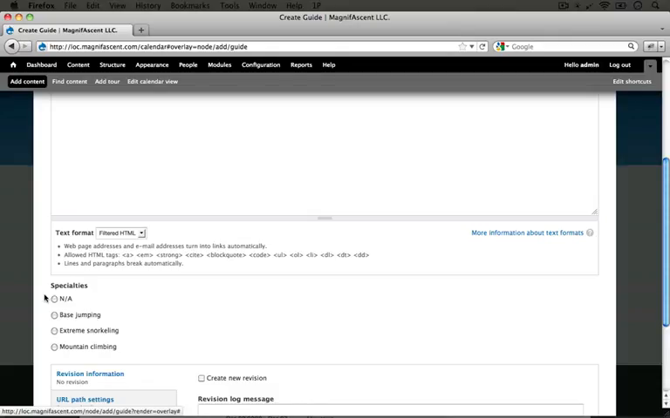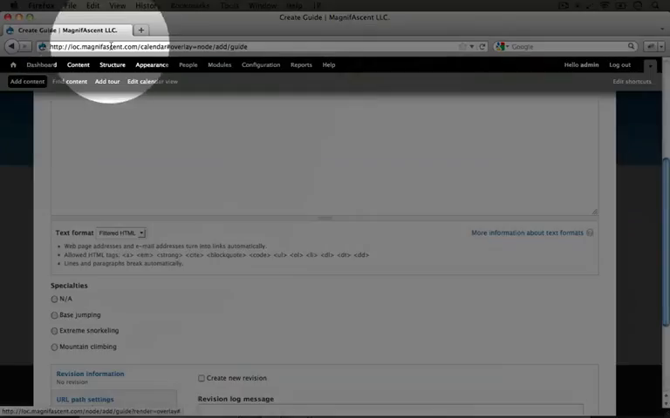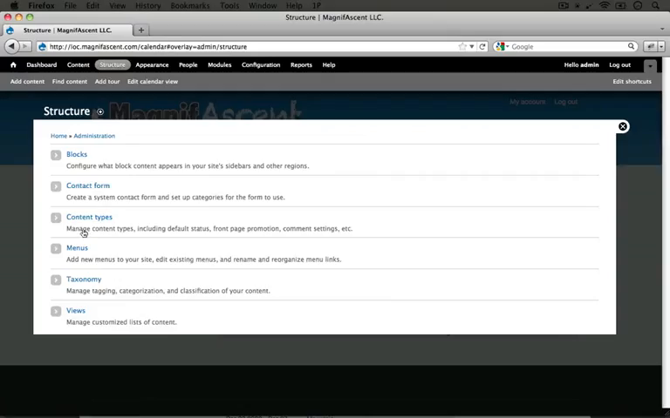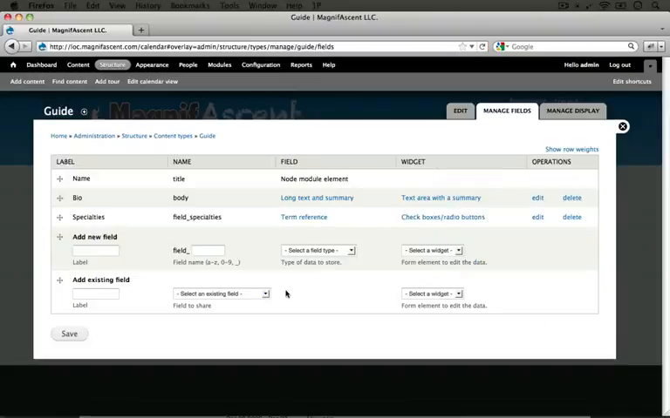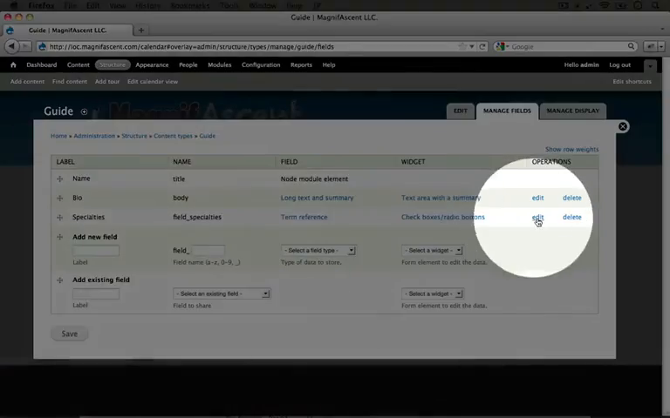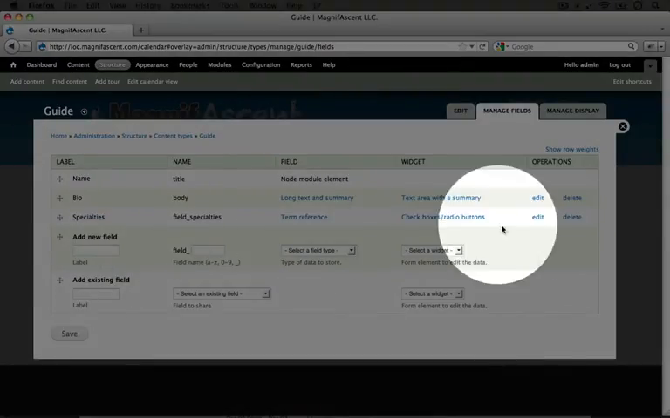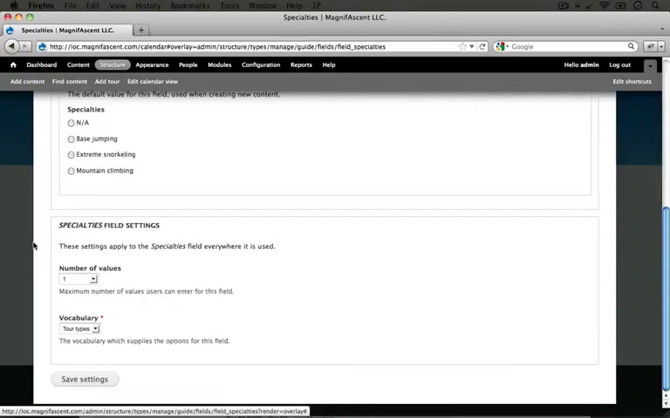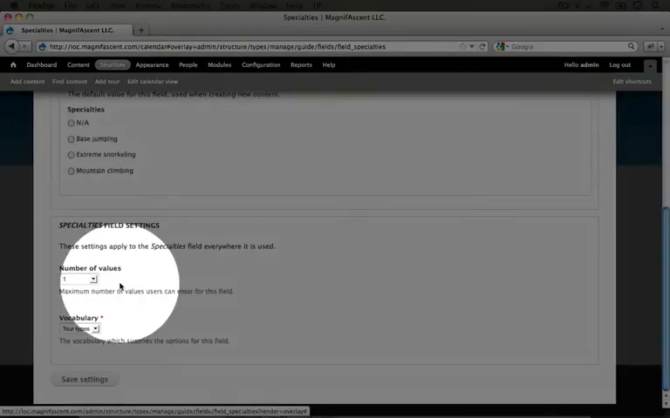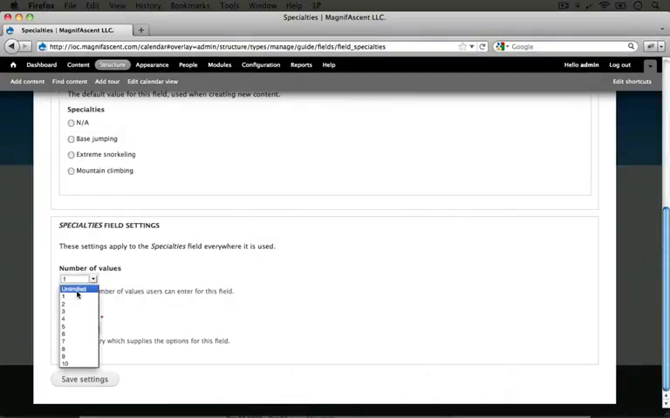So what we needed for this particular input was to allow for multiple values instead of one. So let's go ahead and go back to the settings for this field and allow unlimited values. Let's go ahead and click on Structure, Content Types, and let's click on Manage Fields next to Guide. And let's click Edit next to the Specialties field. Let's scroll down to the bottom where we can select the number of values to use, and let's select Unlimited.